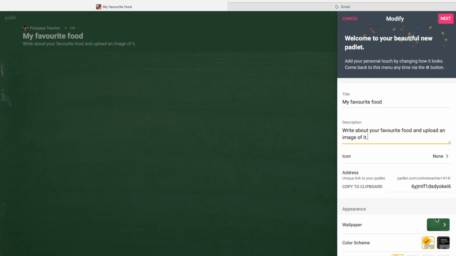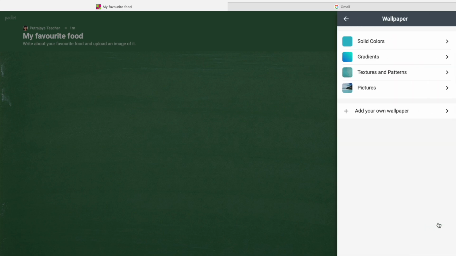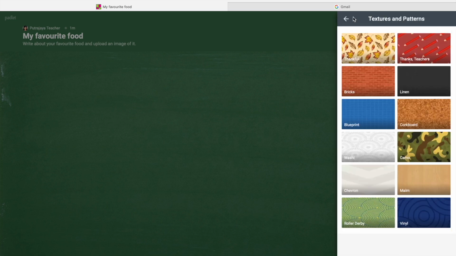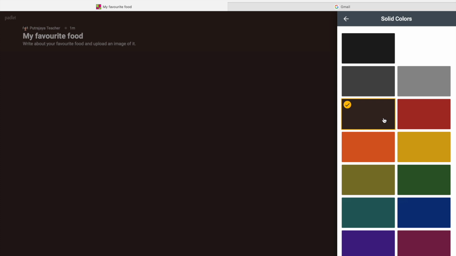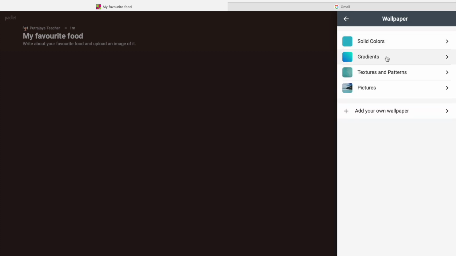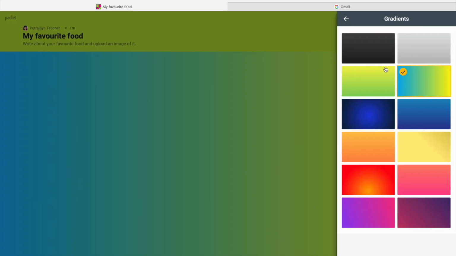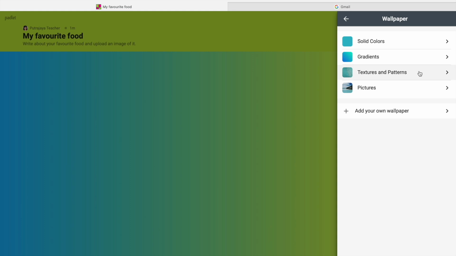Next, you can change the wallpaper. What you can see, green, you can see the solid color, texture. The first one is the solid color. So if you choose the solid color, everything will be solid. Then the gradient. If you like gradient color, you can choose that texture or pattern.